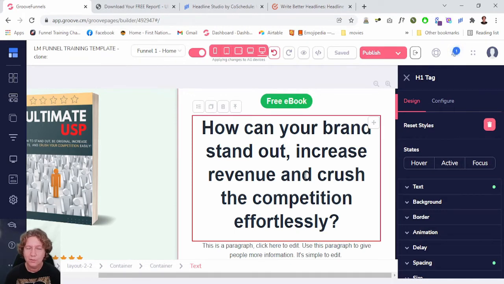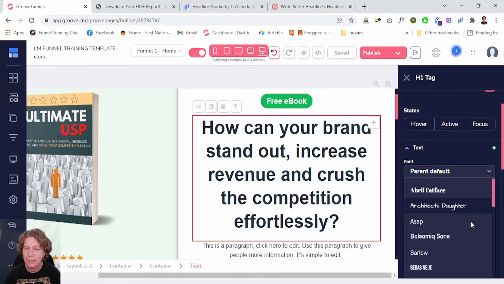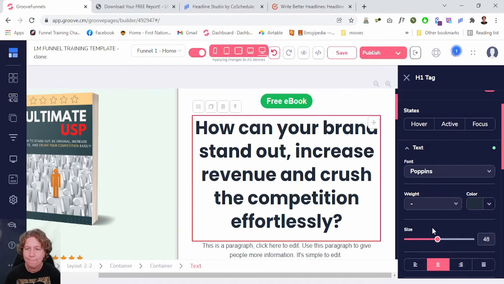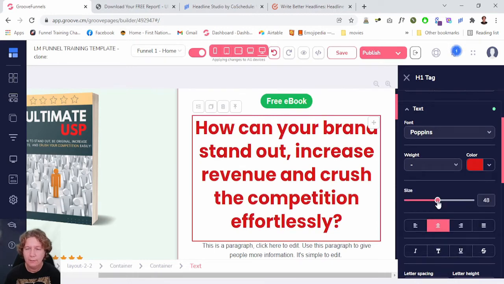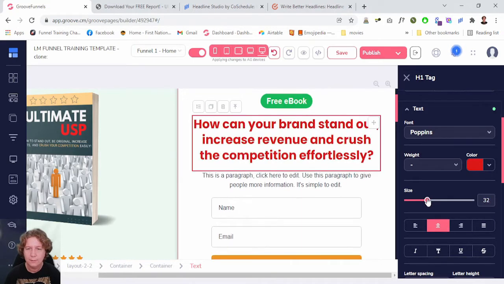And you see this is too big, so let's change the size. We can also change the font here. Let's make it, for example, Poppins. We can also change the color, for example, this red color over here. And then we can change the size. There you go.